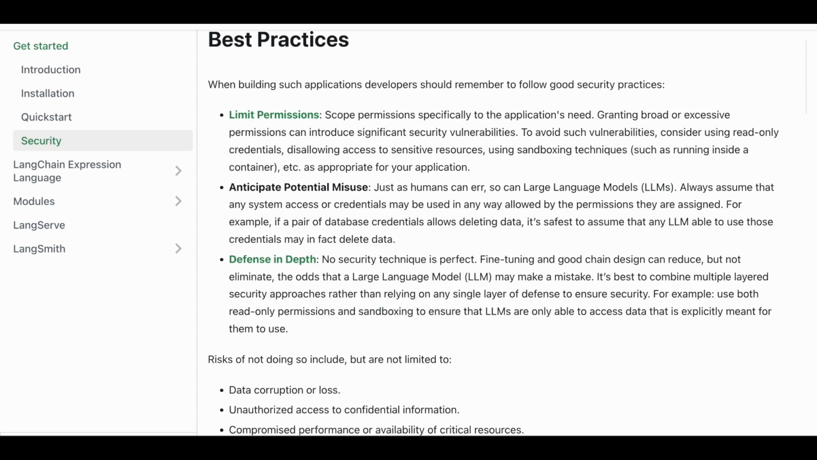In terms of limiting permissions, scope permissions specifically to the application's needs. Granting broad or excessive permissions can introduce significant security vulnerabilities. To avoid such vulnerabilities, consider using read-only credentials, disallowing access to sensitive resources, and using sandboxing techniques such as running inside a container, as appropriate for your application.